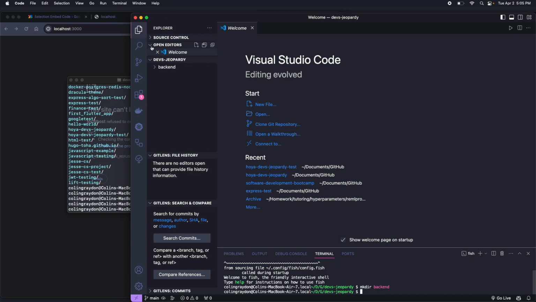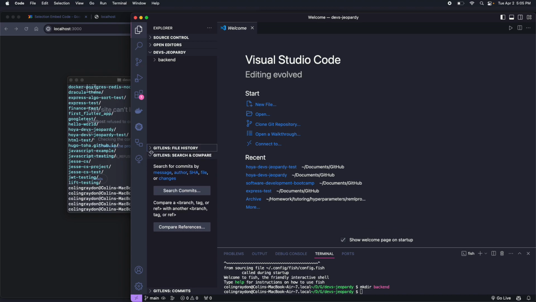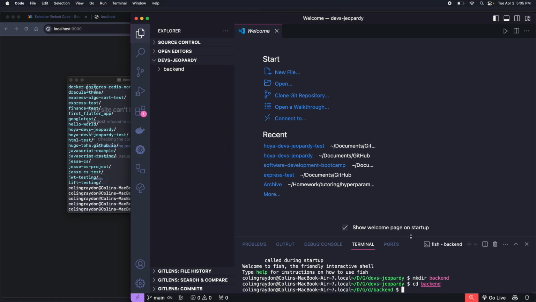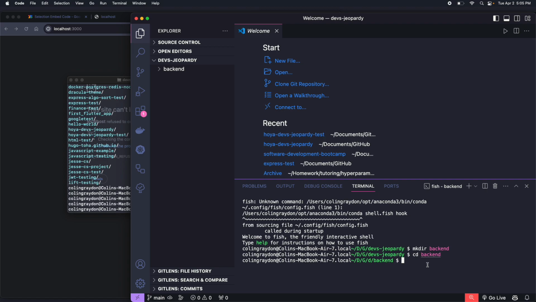Cool, so I have that folder open. Next thing I'm going to do is I'm going to start adding stuff to it, but I have to cd into it first because I'm still in the root directory. Cool. So I need to start adding things to my, or with NPM.